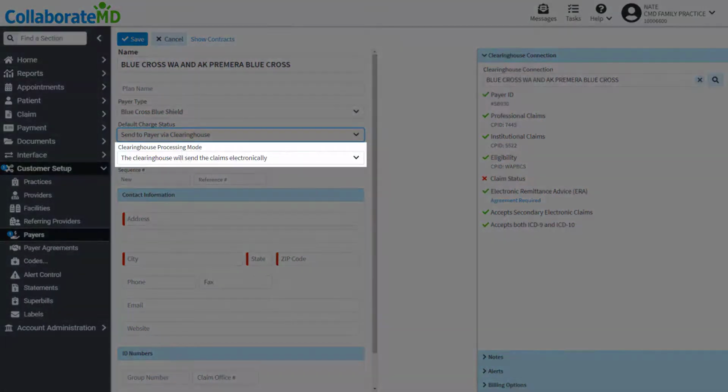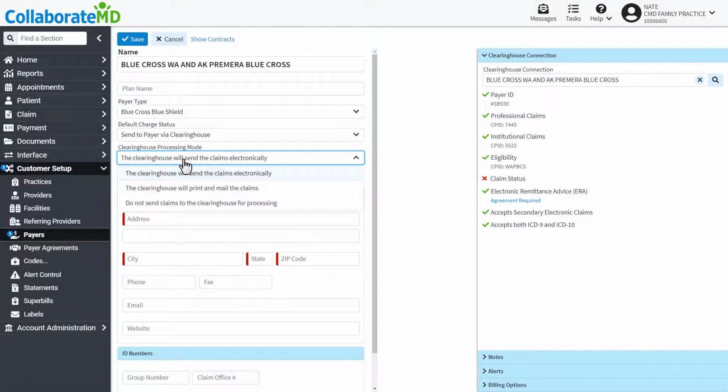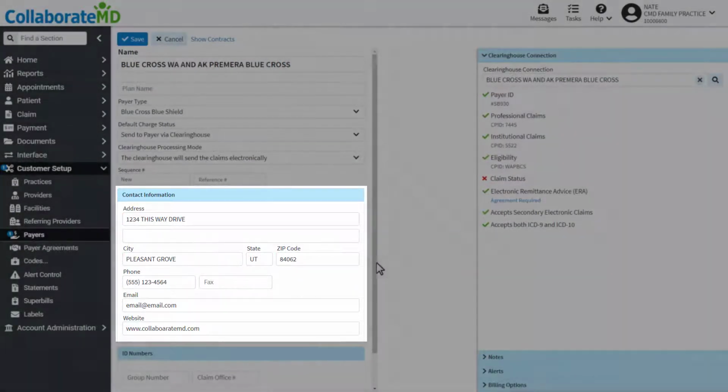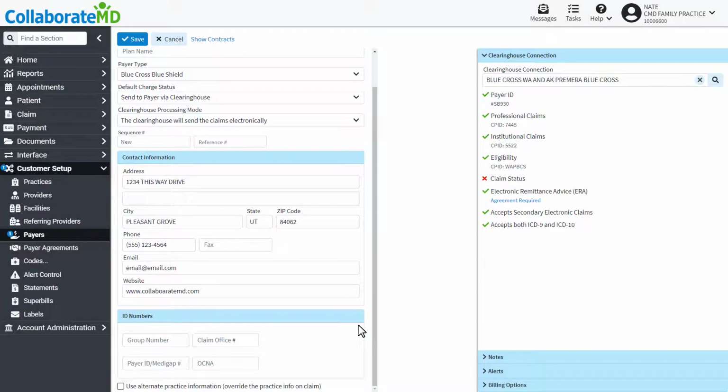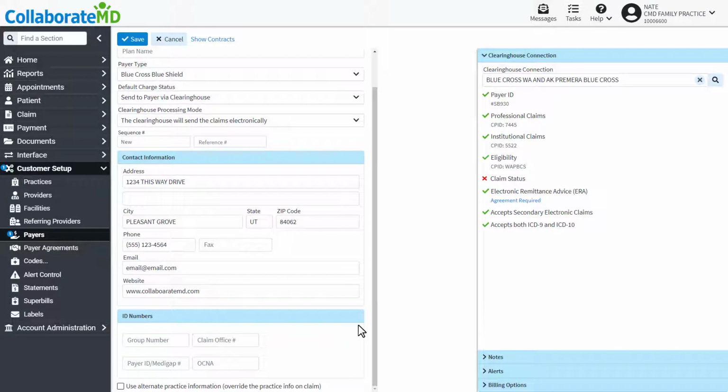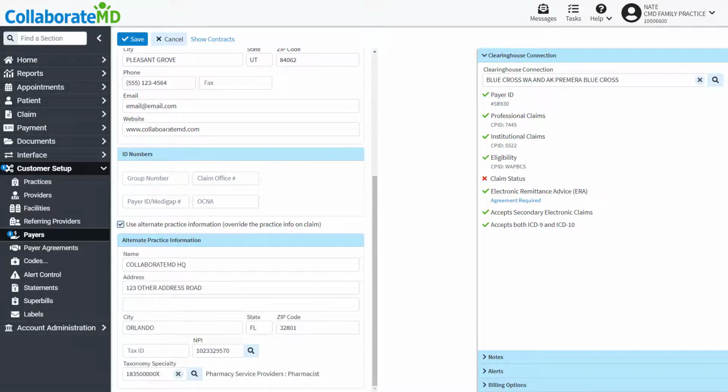Are you planning to print and mail the claims? Or should the charges be placed in a hold status? The Clearinghouse Processing Mode drop-down menu tells the system how the Clearinghouse should process the claim. For example, should they send the claim electronically or drop the claim to paper? Next, enter the payer's contact and address info. If this payer requires any other ID numbers, enter them into the ID numbers section. If the payer has a different address on file for your practice than what is entered into CMD, check the Use Alternate Practice Information box and enter the practice info.